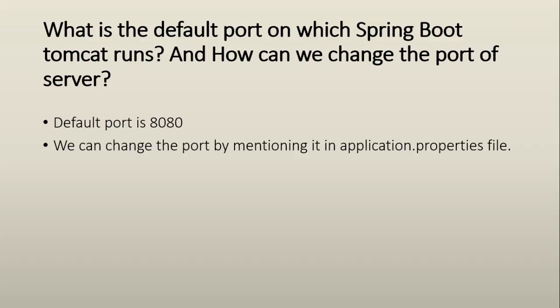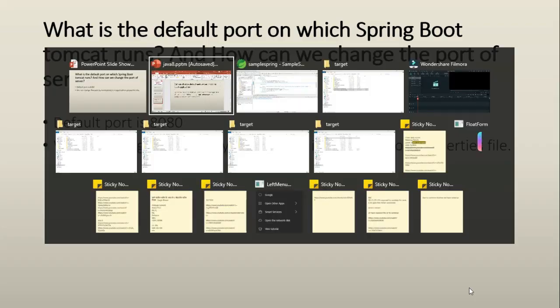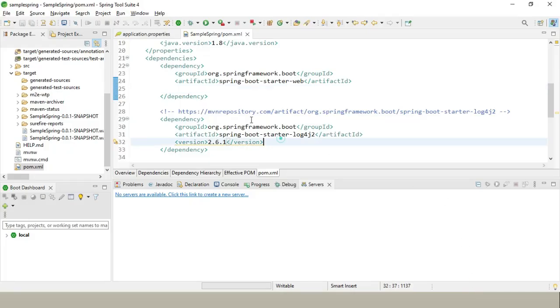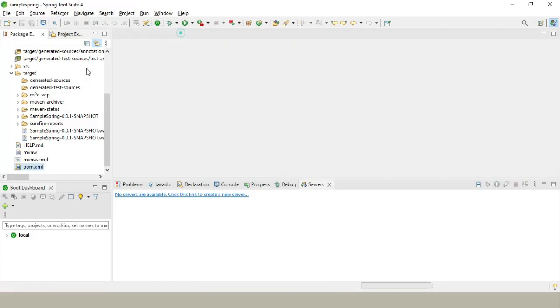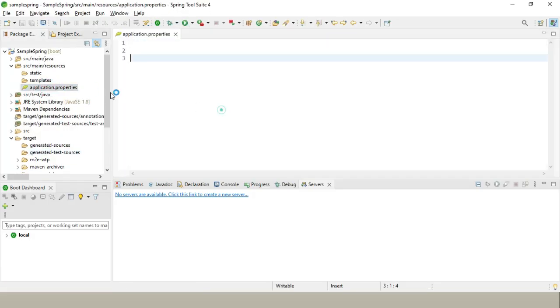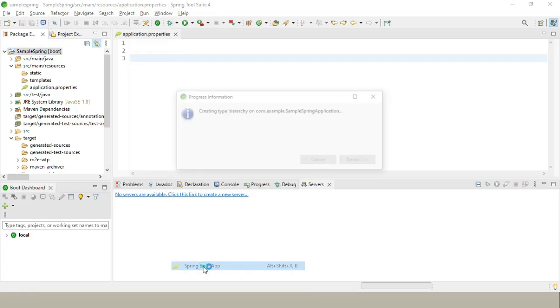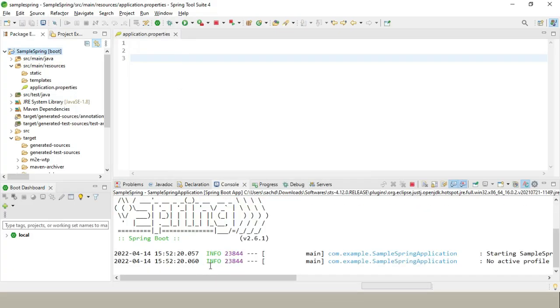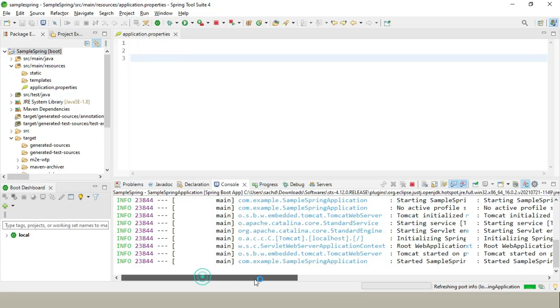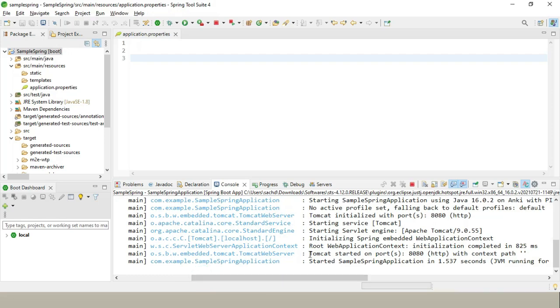For that we will quickly move on to Spring Tool Suite again. Here we have not added anything in the application properties, right? So we will start the application now. Yes, here it has started. If you see, we have not added anything, so the default port is 8080.